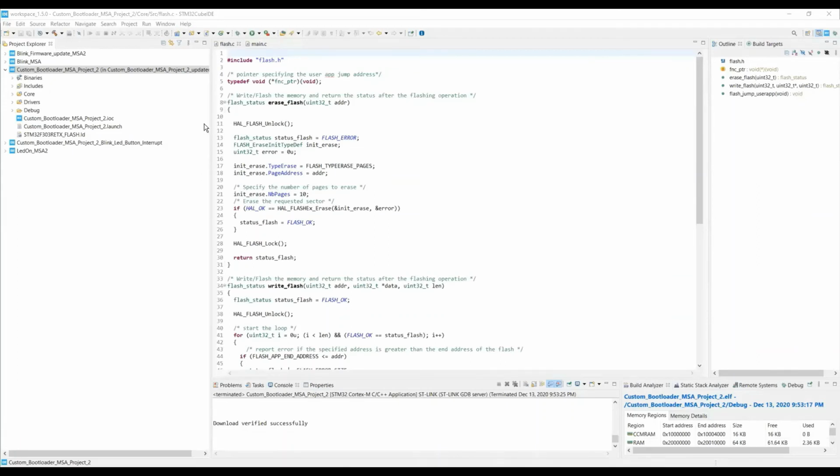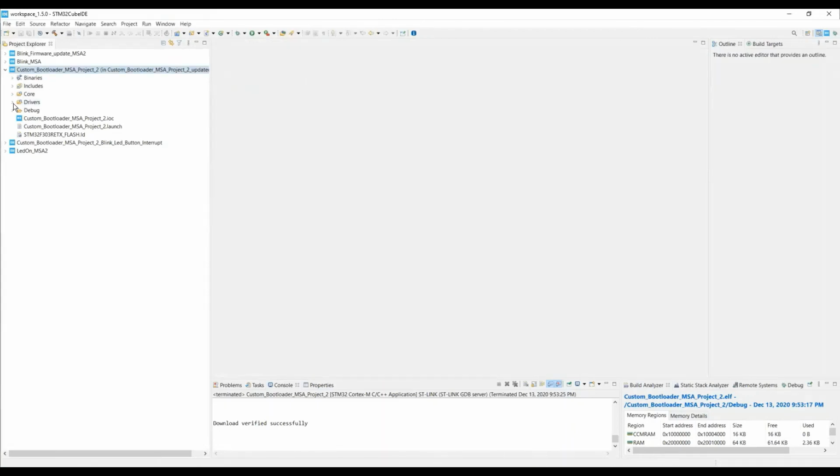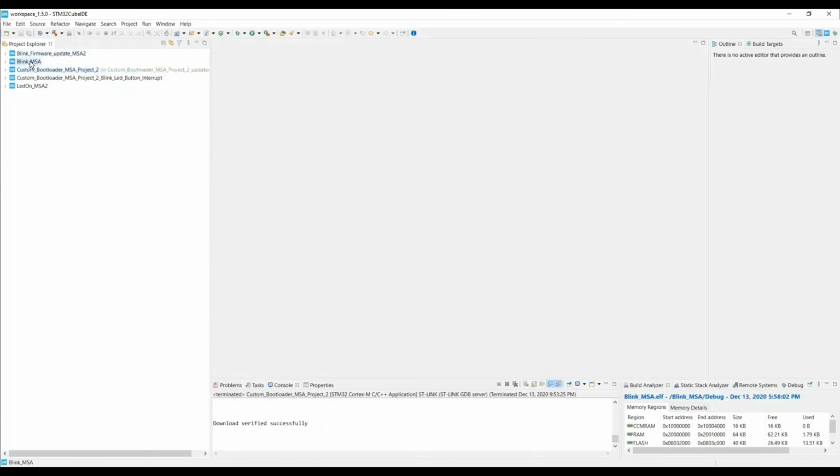Hello. Now we shall see through the code whatever we wrote. So let's see one by one. Let's close all. If you see here in the workspace, we have five applications. So this is our Blinky firmware update. As I told you, it will blink very fast. This will make the board blink every 1 second. So this application will blink for 1 second.